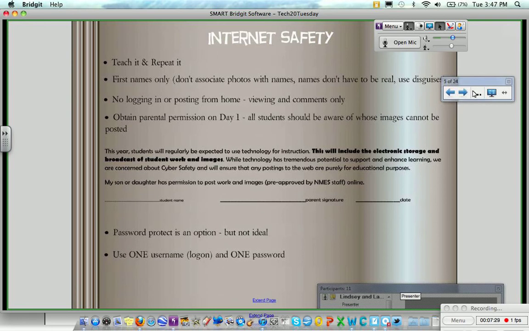Internet safety is obviously an important issue, and we won't dwell too much on that because most of it is obvious to you as teachers. But we don't consider teaching internet safety an event. It's not something you cover and then move on from. You teach it and repeat it, so constantly reviewing those safety guidelines with your students throughout the year.